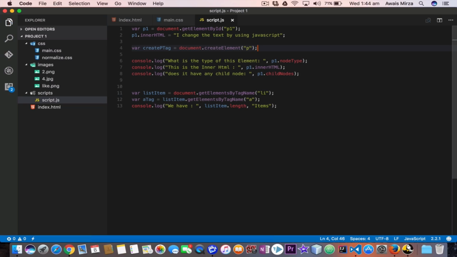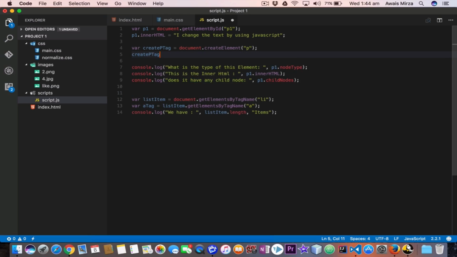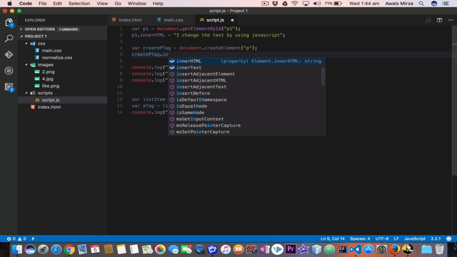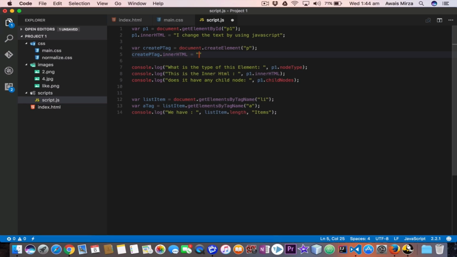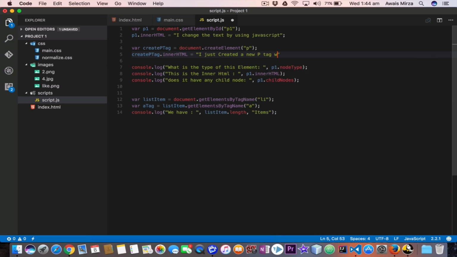I'm going to save the file. Now we created an element, but we need to add data to it. We need to add text to it, which is a p tag. Right now it's empty. So what I can do is use this createPTag variable dot innerHTML is equal to, and let's just say "I just created a new p tag with JavaScript." Okay, so we have created a new p tag and we added this text to it.